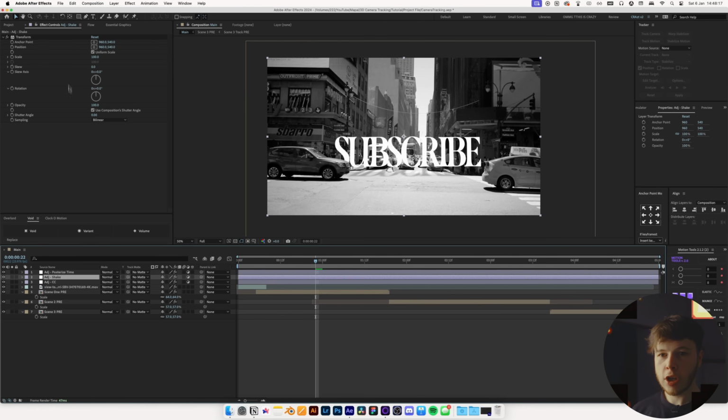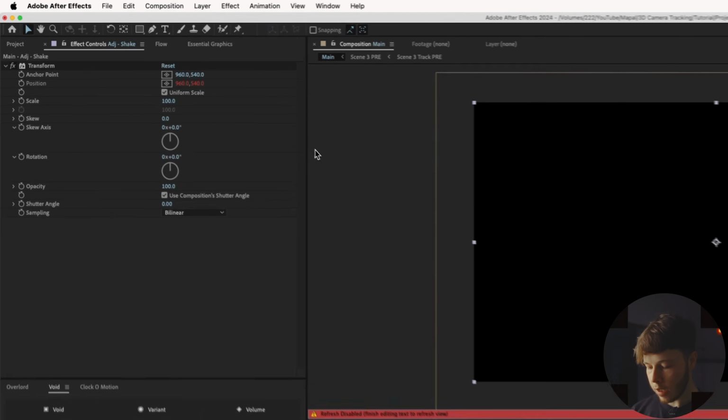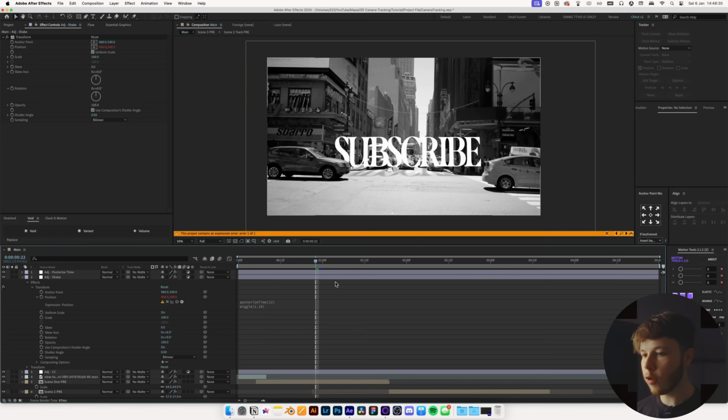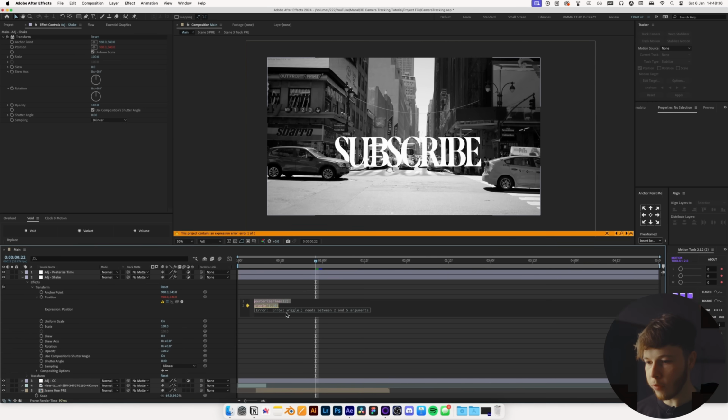And in the shake, you want to alt click the position and then let's add a posterize time, set that to 12, and then a wiggle. Let's do 1,10. We're just gonna give us just a little bit of camera shake, and you of course want to make sure you actually use a comma and not a period.